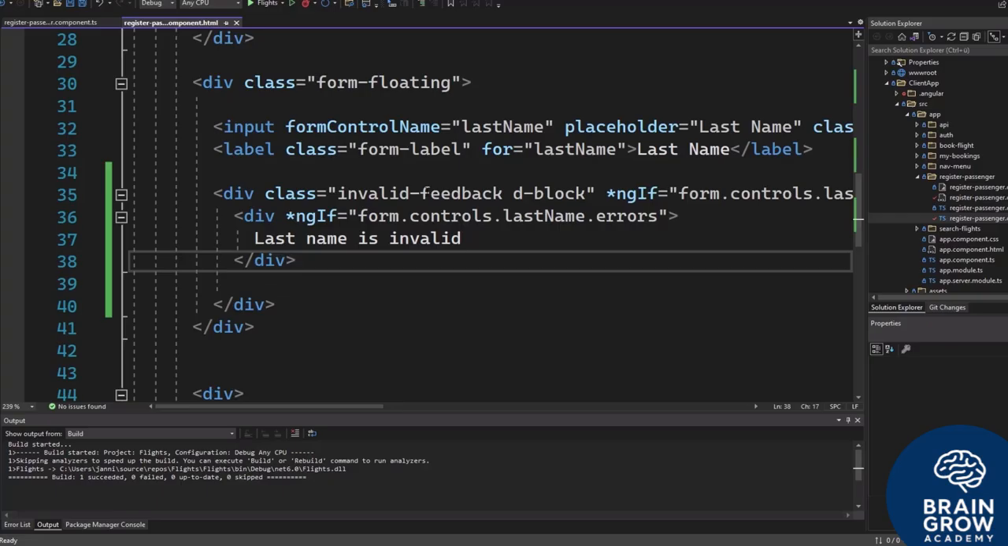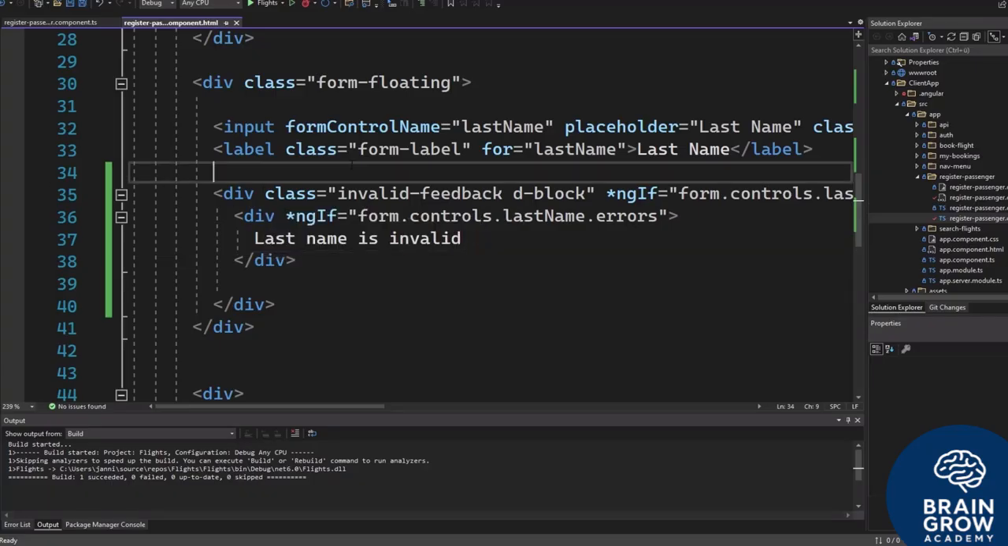So if the first name is too short, show "your first name is too short". If it's too long, show "first name is too long". You got the point, right? So right now we will stay here with general basic error messages that should definitely make the point clear. Let's check that. Let's visit our application.